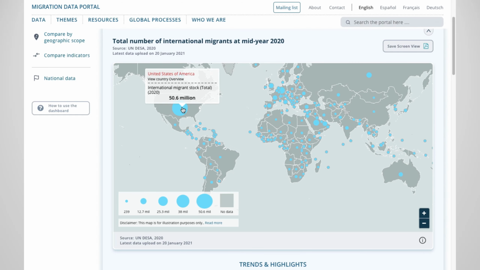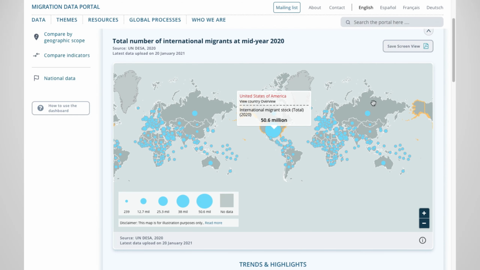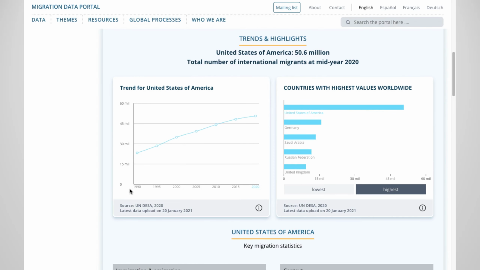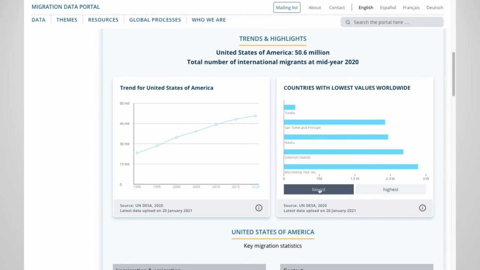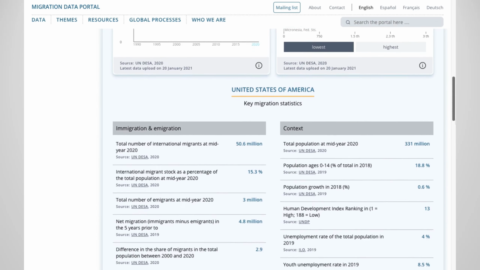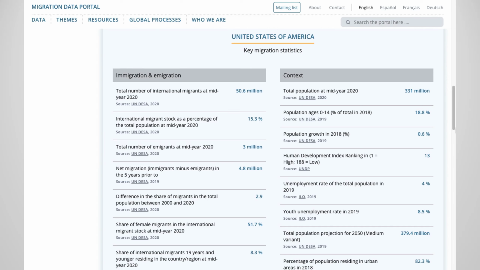Let's click on the United States and scroll down below the map. Here we can see more detailed information, including the country's migrant stock over the past 30 years in the figure to the left. The top 5 ranking on the right side, however, is not specific to the United States. It instead shows the countries with the top 5 largest and bottom 5 smallest international migrant stocks globally. Continuing down the page, we see a broad collection of indicators specific to the United States, complete with explanatory titles, the data source, and time period.